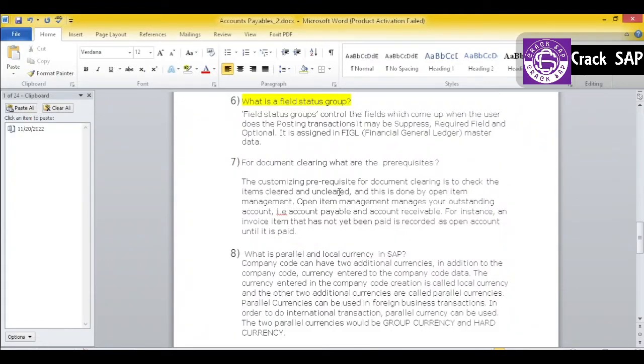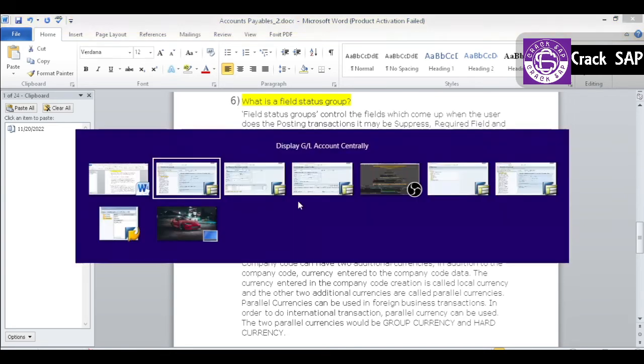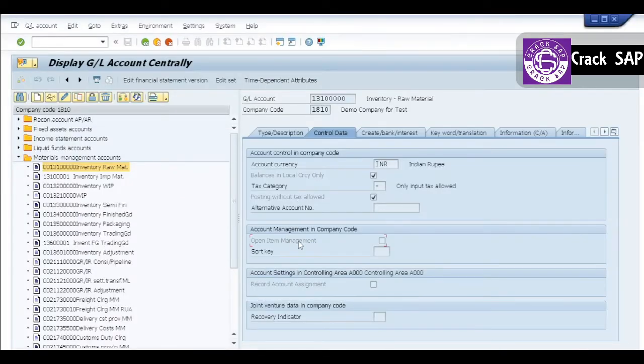The customizing prerequisite for document clearing is to check the item cleared in the uncleared items. So it is open item management. This is called open item management.